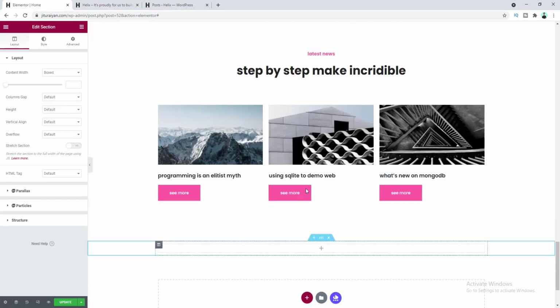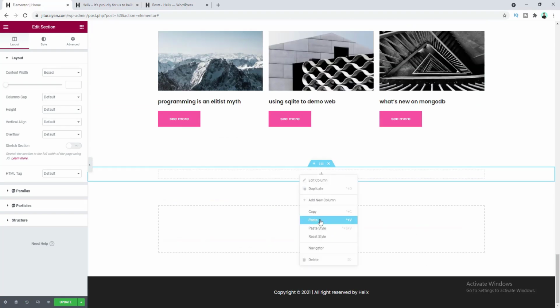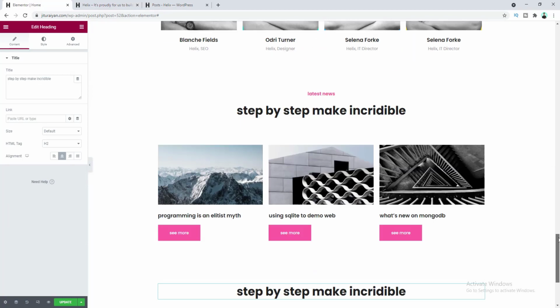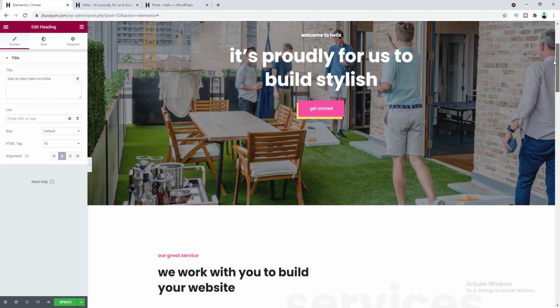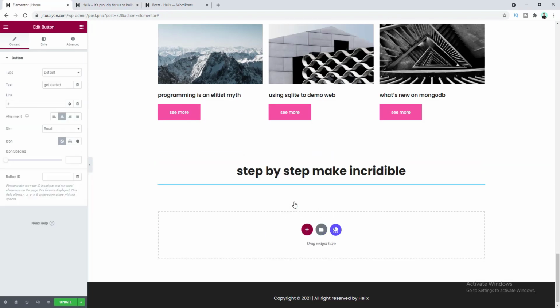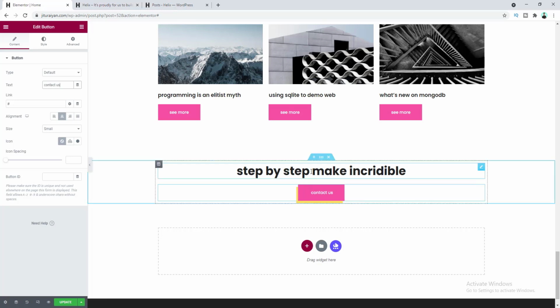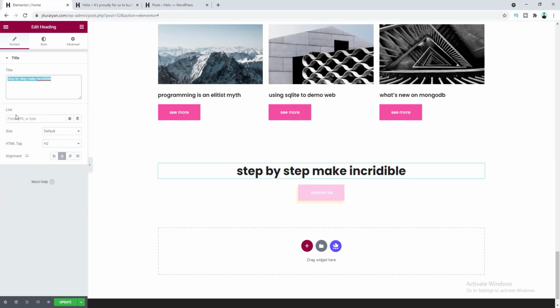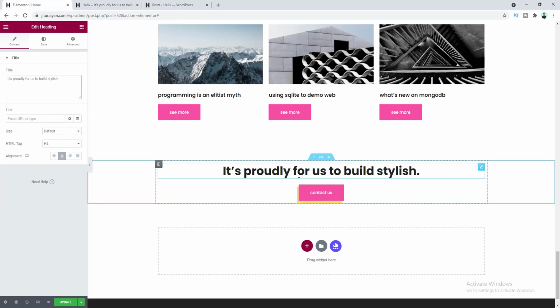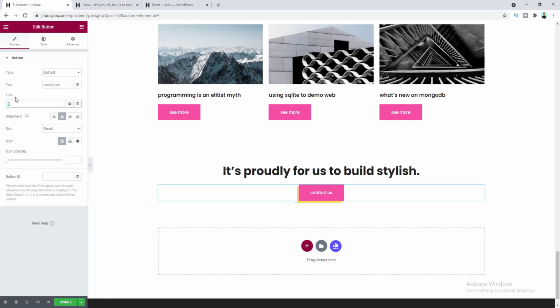So in this section let's copy this heading from here, and I also want to include this button, change its text, and also for this, and here for this contact us button I want to put the link of our contact page.